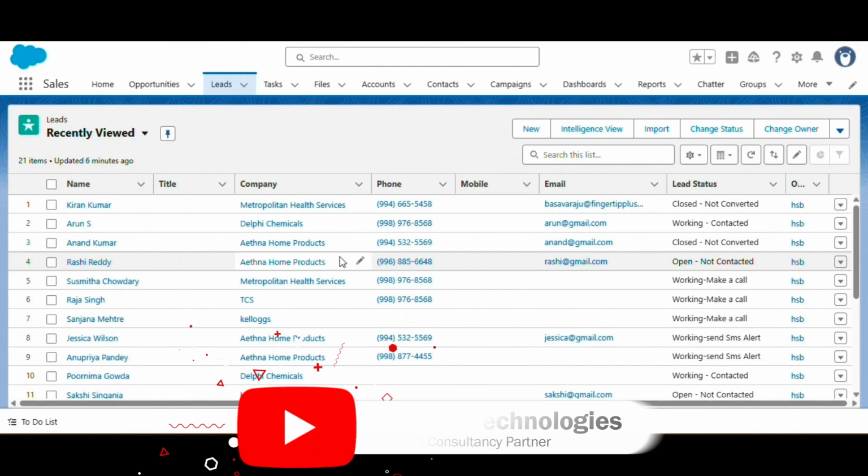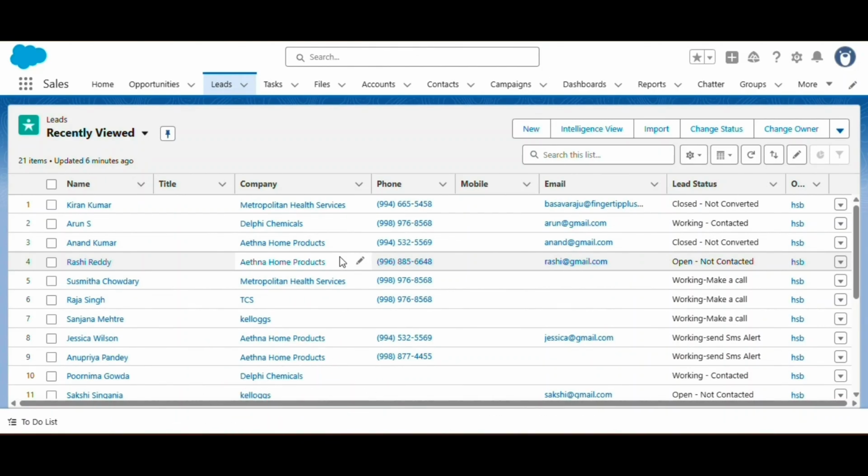Some common actions that trigger automated emails include when a record is created, when a record is updated, when the status changes, or when time-based actions are required, such as sending reminder emails to customers.